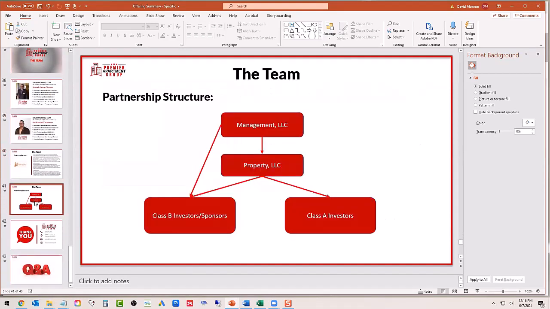Okay. And then you've got your partnership structure, that hierarchy of how it works. You've got your management LLC. So Premier Apartment Services, in my case, 123 Main Street LLC would be the property LLC. And then Premier Apartment Services would be the sponsor or Class B investor for Property LLC. So they would be the managing member. And then the limited partners would be the Class A investors.